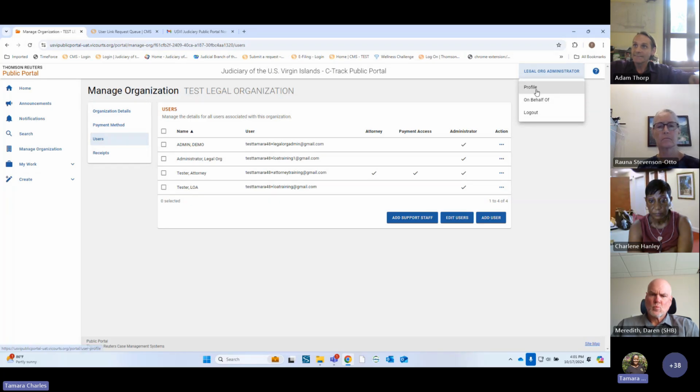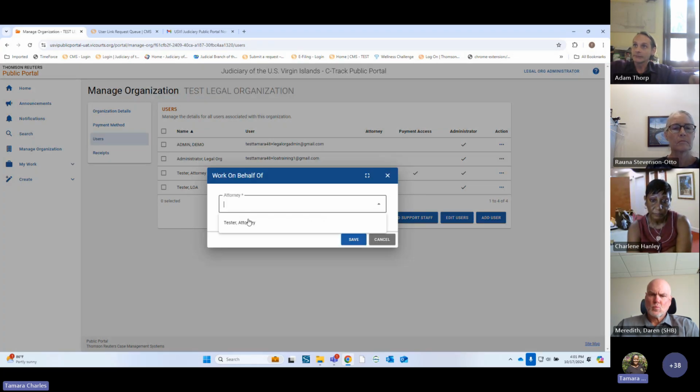Instead of just profile and log out, I could now file on behalf of, and then I could choose the attorney. And this list could be four attorneys. I know agencies like the AG's office, public defender, and the litigation specialist file on behalf of specific attorneys, and it could be multiple people, and that's fine. They would just have to choose the specific attorney, just like in the system, you choose a specific attorney that you're filing on behalf of.